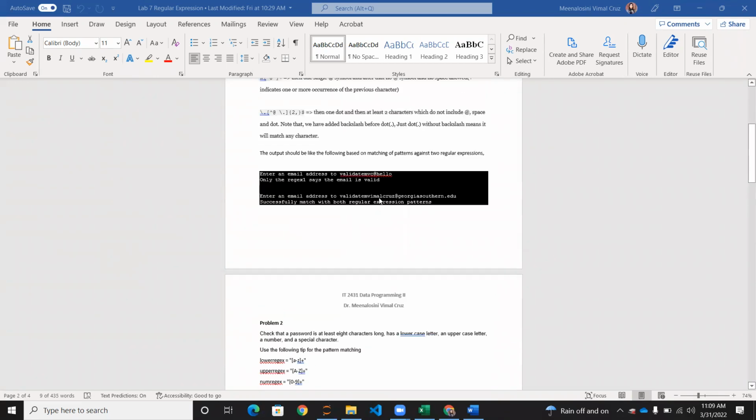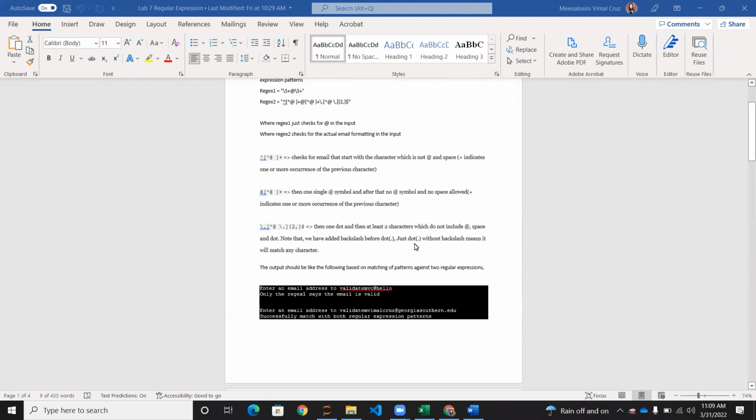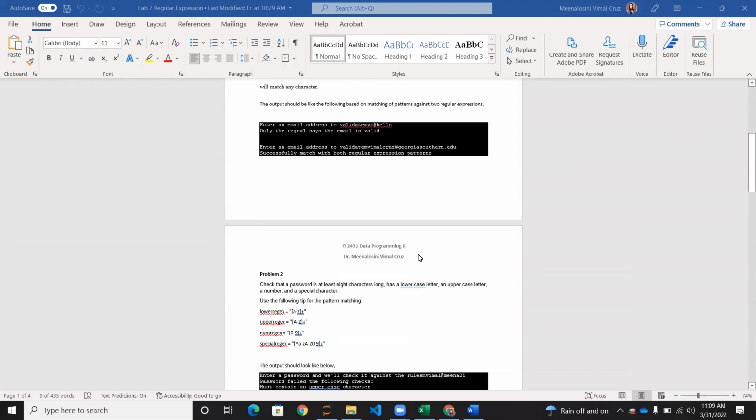In problem number 1, you're going to do the validation on whether the given email address has the email format, like with @ dot, all those stuff, whether it has that format. That we will verify in problem 1.